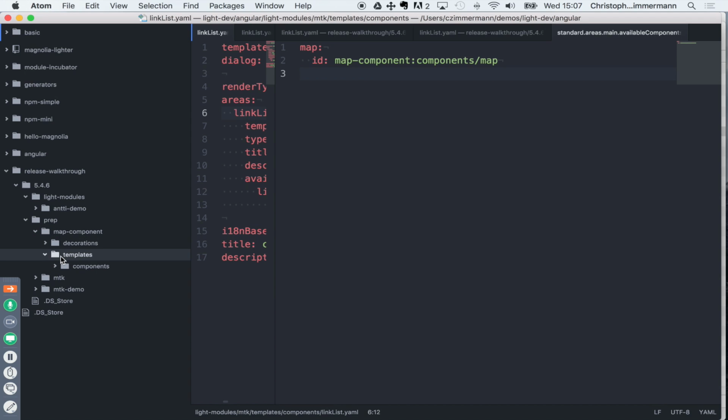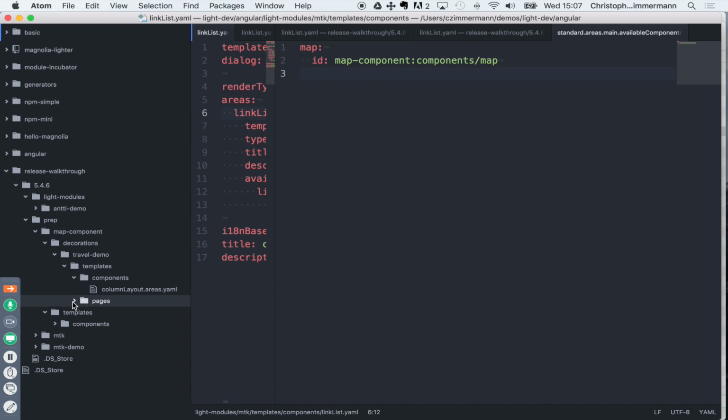Up till now, I've only had the possibility of providing that component in the templates directory. But now I have this new option, the decorations directory. And the cool thing about the design is that right in the file system, I can already very quickly see which other modules I'm decorating. So right in the decorations directory, I see travel demo. Okay, I'm making a change to the travel demo, to a template, to a component, and to a page.